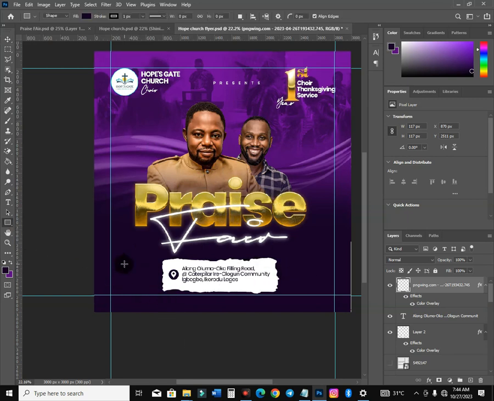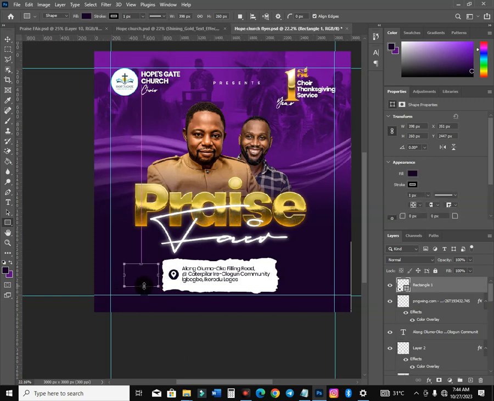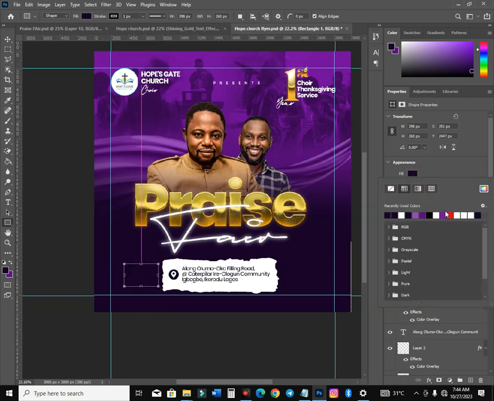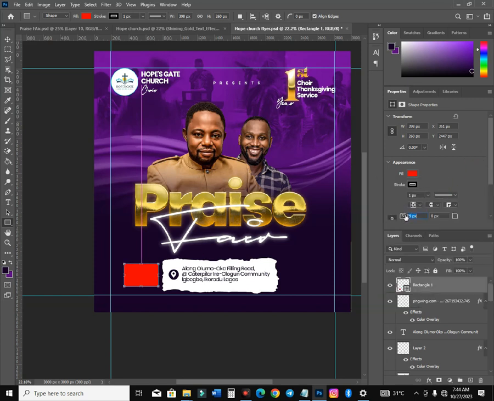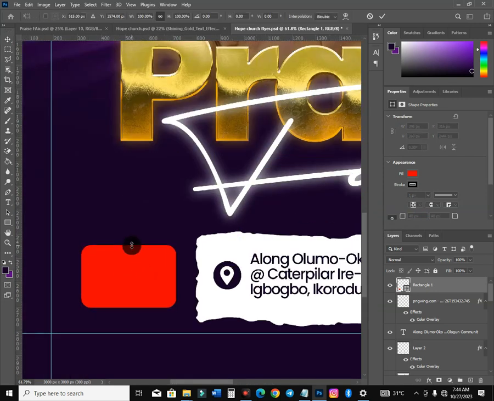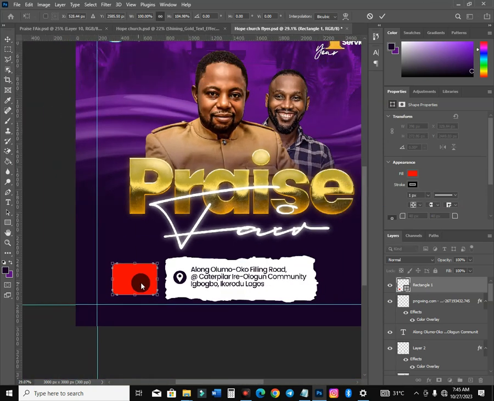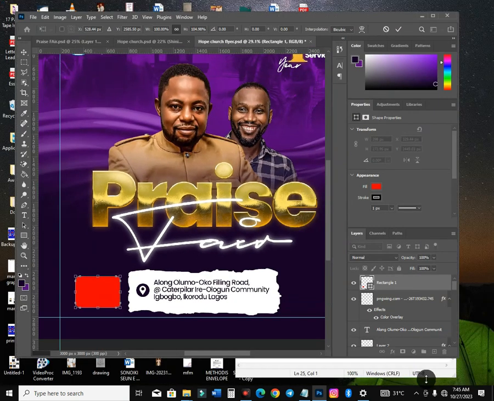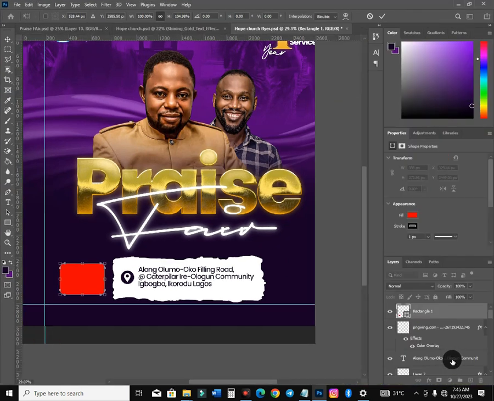So I'll be adding a few shapes here that would show the date and time. So I'll be giving them red, then giving it a round curve edge, not a sharp one. I don't want a sharp edge. Okay. And also I will have to make it look a little bit bigger. All right, let me add an effect to it. Oh, sorry, I'll be adding an effect to it.